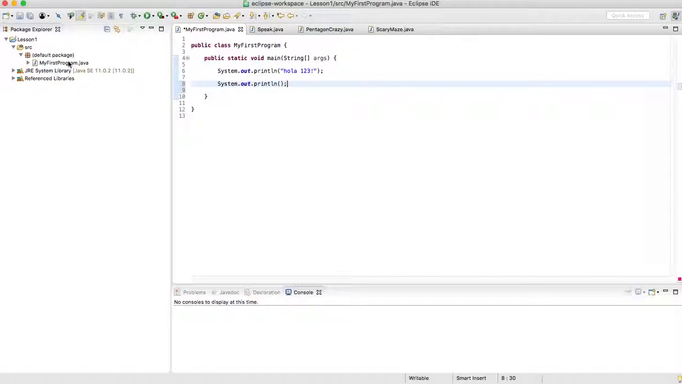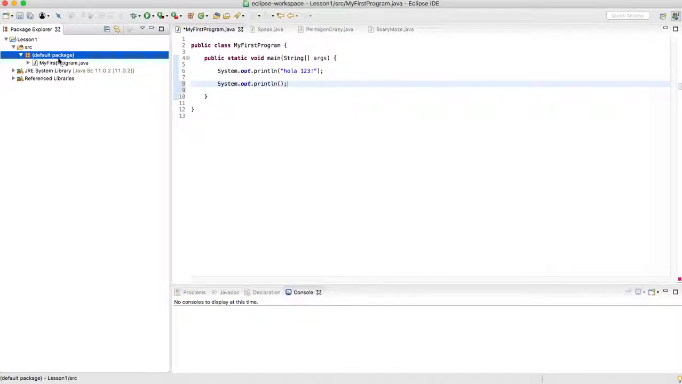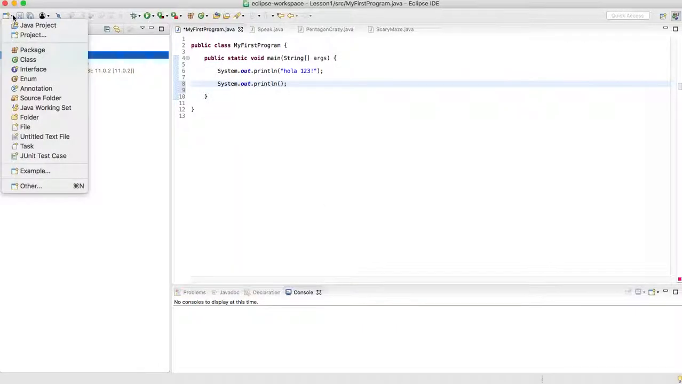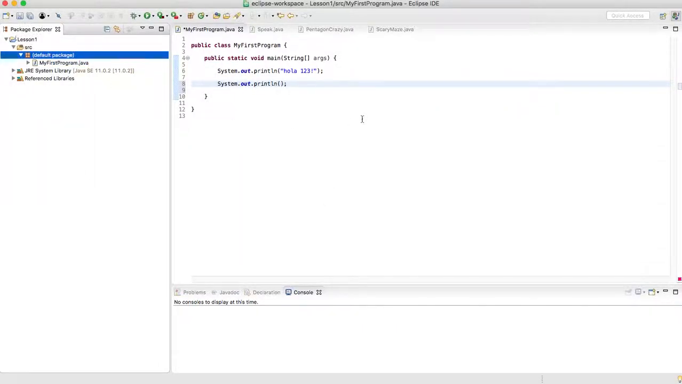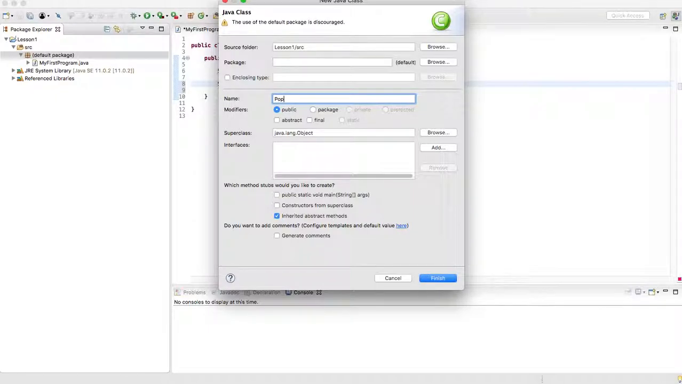Alright, so we're going to learn about a different way to interact with the user using pop-ups. So I'm going to create a new class for that. You can click over on the lesson or on the package. If you have more than one project, you'll need to select which one. And I'm going to use this drop down to say new class. This one's going to be called pop-ups.